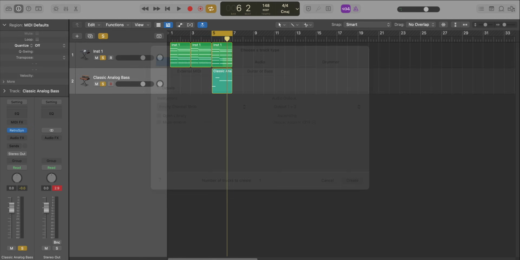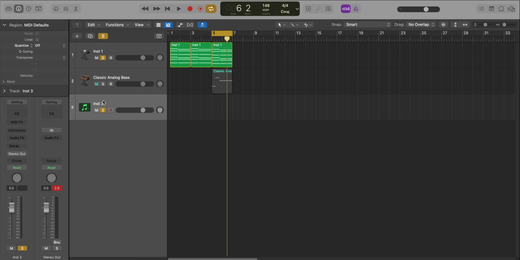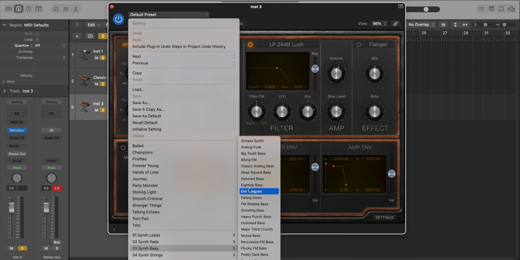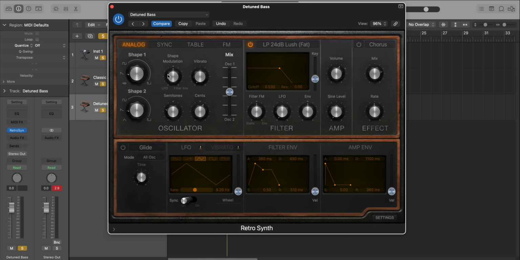Except let's layer that bass with another bass and give it sort of that mid-range that we need. We're gonna create a new software instrument track once again. And I'm gonna bring in another instance of Logic's Retro Synth. We're gonna start off with a preset once again. We'll go to Synth Bass and we'll go to the Detune bass this time.